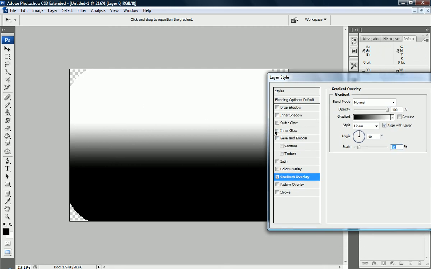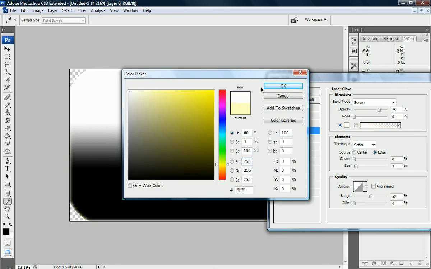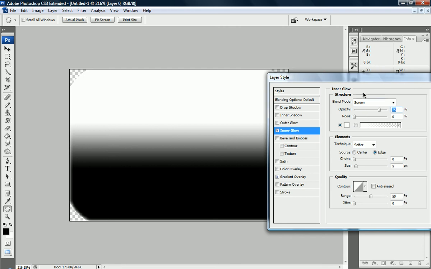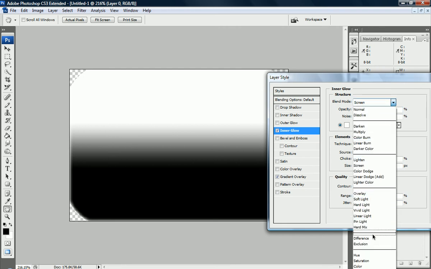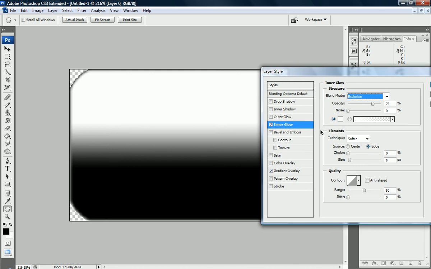And basically, this is what our button's going to look like, but it's not finished yet, because it looks just like an image. It has no three-dimensional figures yet in it. So what we're going to do is add an inner glow, and we're going to change this to white. And we're going to set the mode to exclusion. This is a mode that really nobody uses for really anything, but it actually works really well in this particular instance.